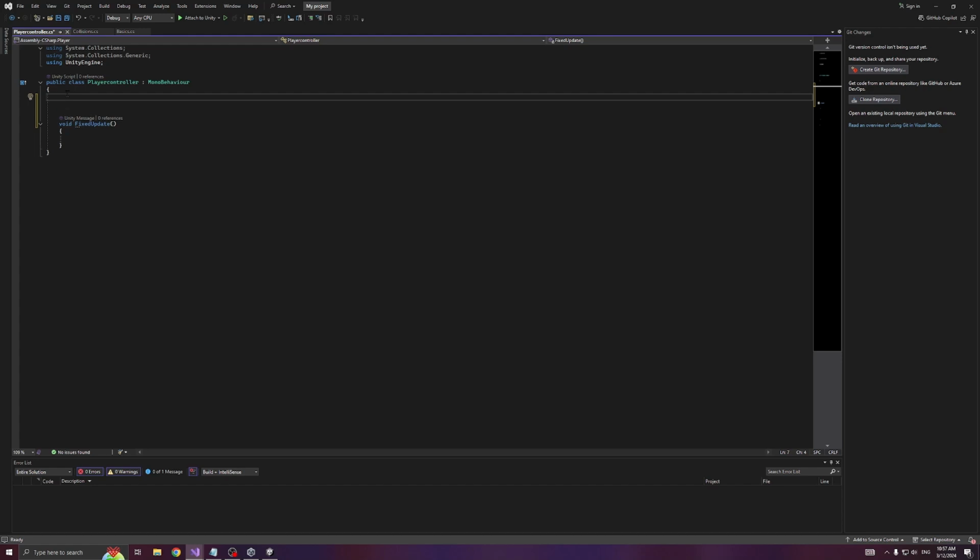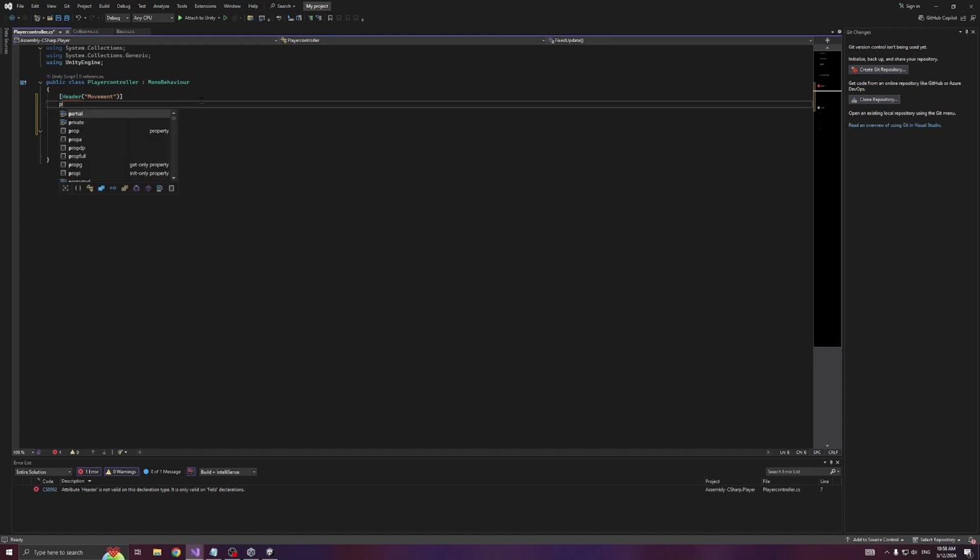Let's use a header. We haven't done this before, but you can go Header, then brackets, speech marks, and let's call this section Movement. Now this will appear in Unity, so you'll be able to see that these are part of the movement. So let's get a public float, and we're going to call this moveSpeed, and we're going to set it equal to 5f for default.